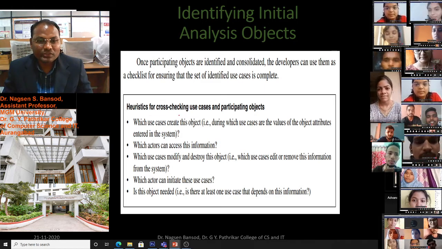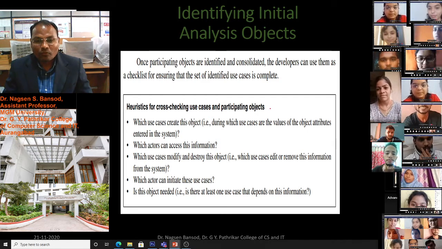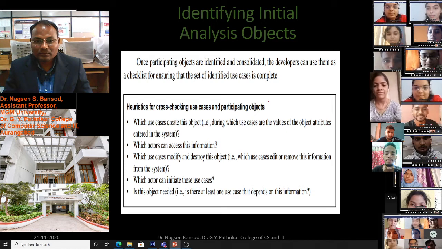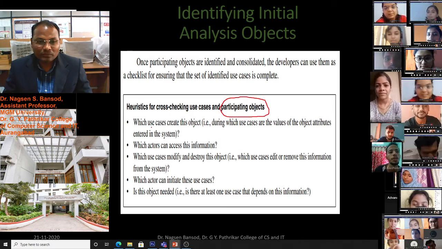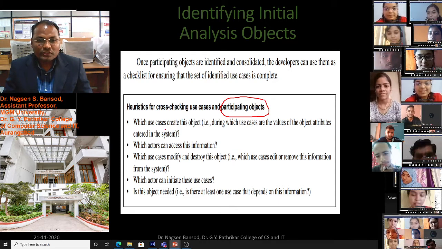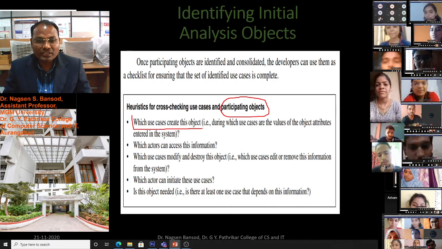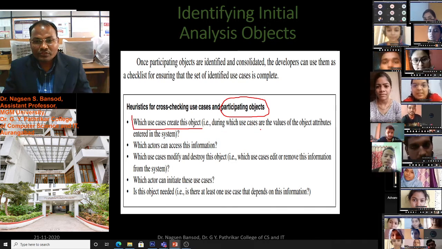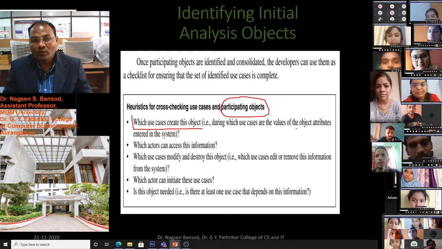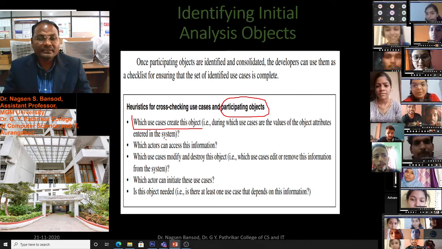Heuristic for cross-checking use cases and participating objects. For finding participating objects, which are the rules? Which use case creates this object? We have to find which use case creates this object. For example, during which use case are the values of the object attributes entered in the system.